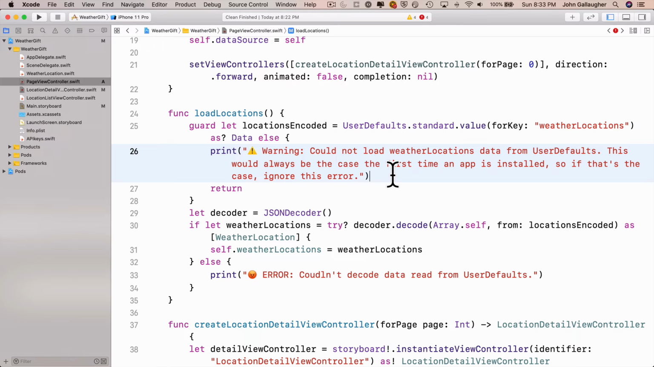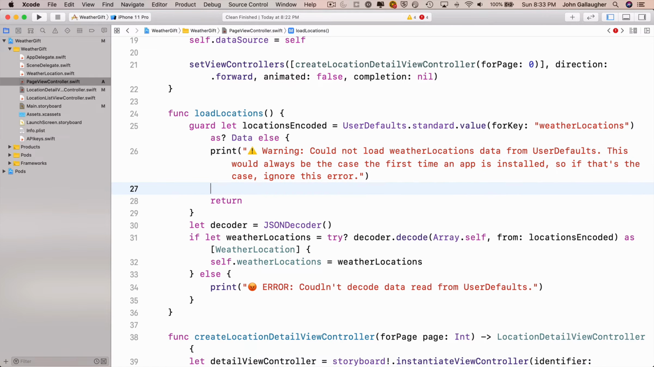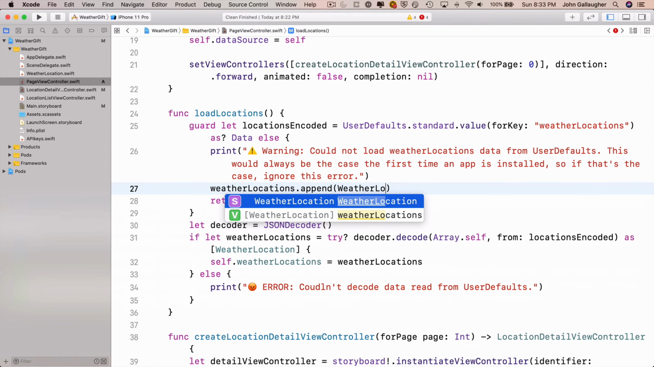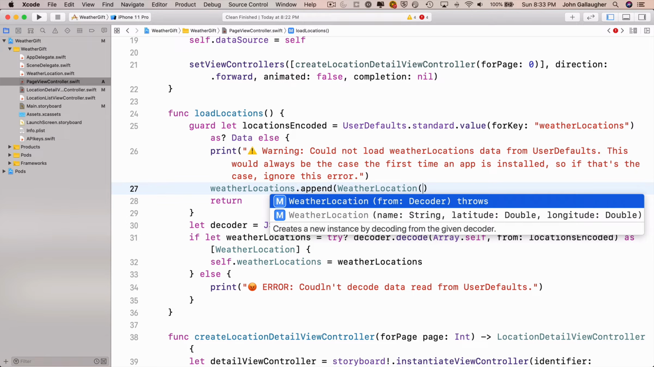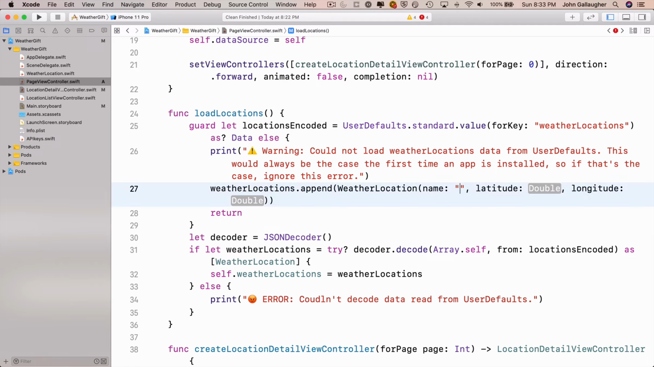So if we get down here just before the return, that means we've got nothing in user defaults. So what we'll do is we'll add our first location to weather locations by saying weatherLocations.append, and then in parentheses it'll say the type name, upper camel case WeatherLocation, open parentheses, and for the 3 parameters we'll put in CURRENT LOCATION, all in caps, and then any latitude or longitude that you make up is fine. I'll say 2020 and 2020. And then above this, I'll just put in a to-do.